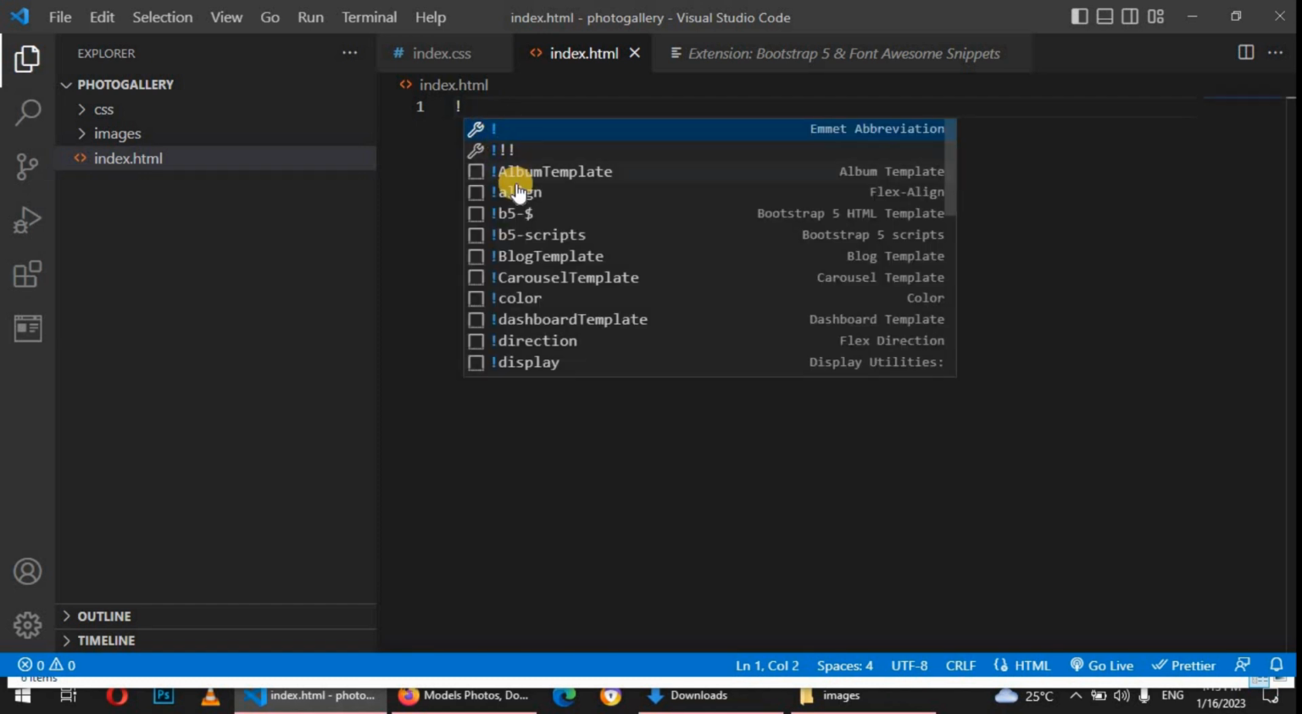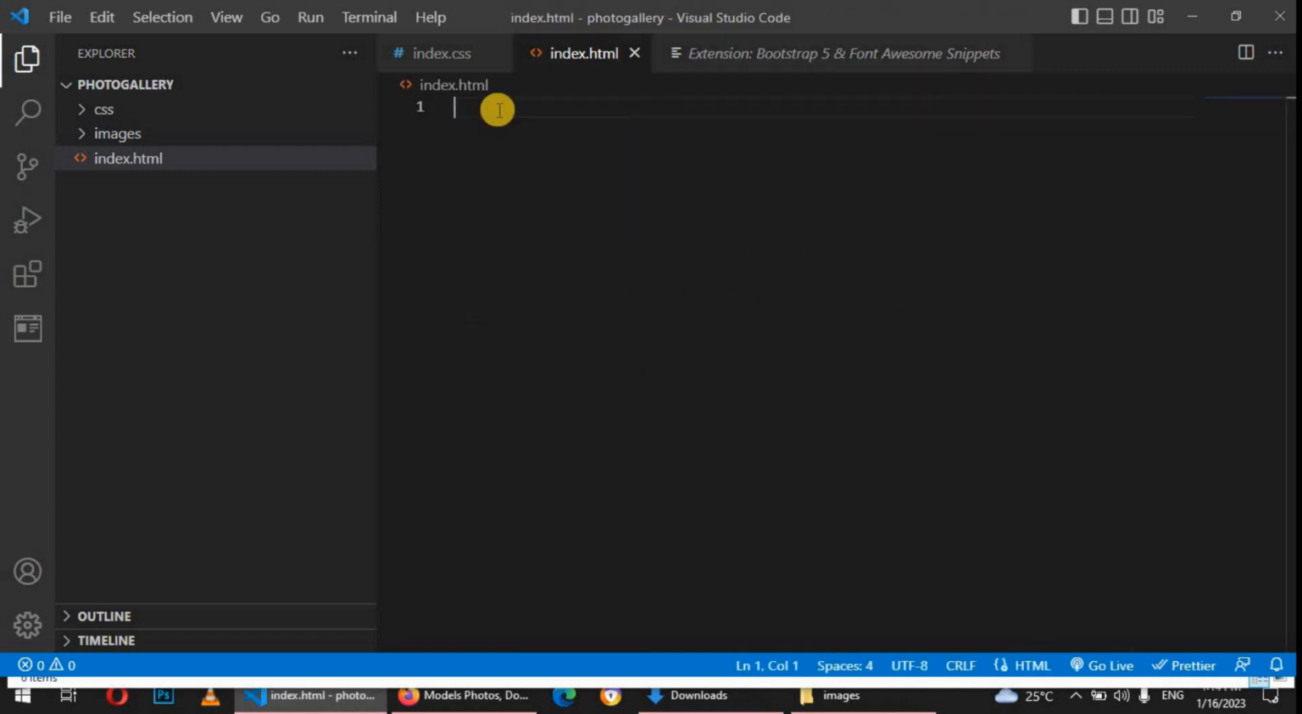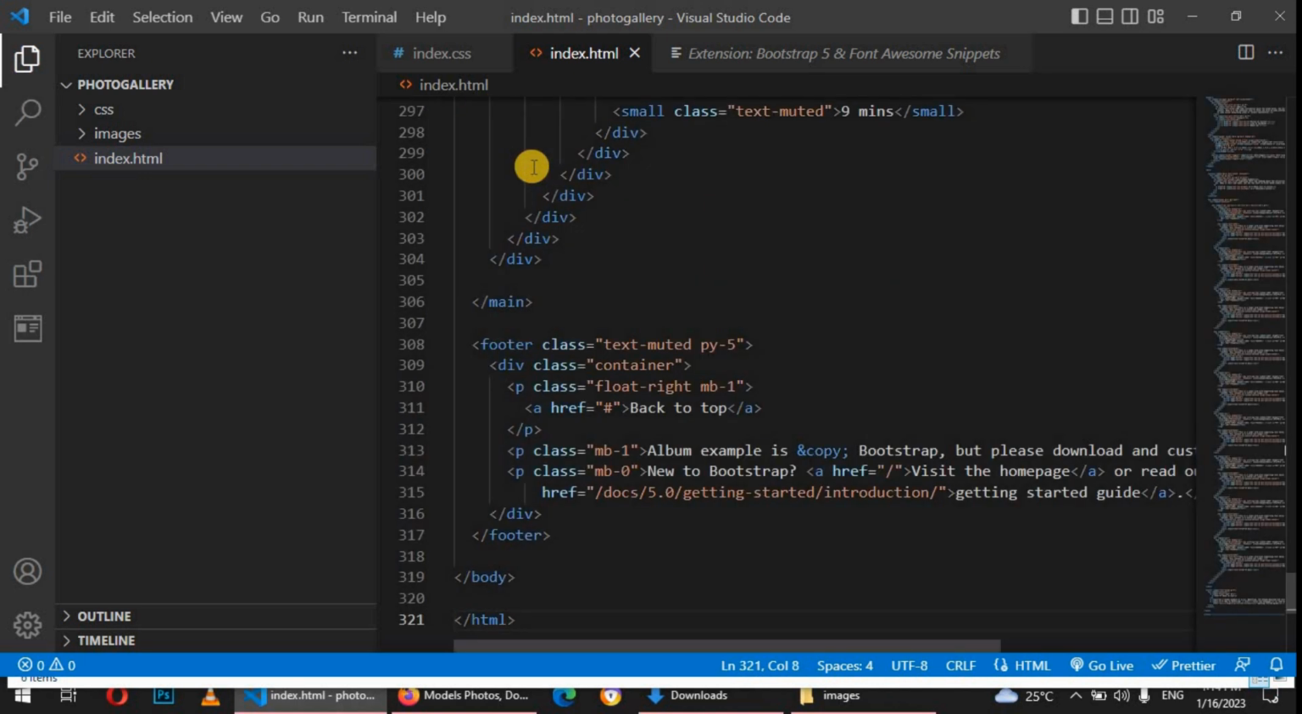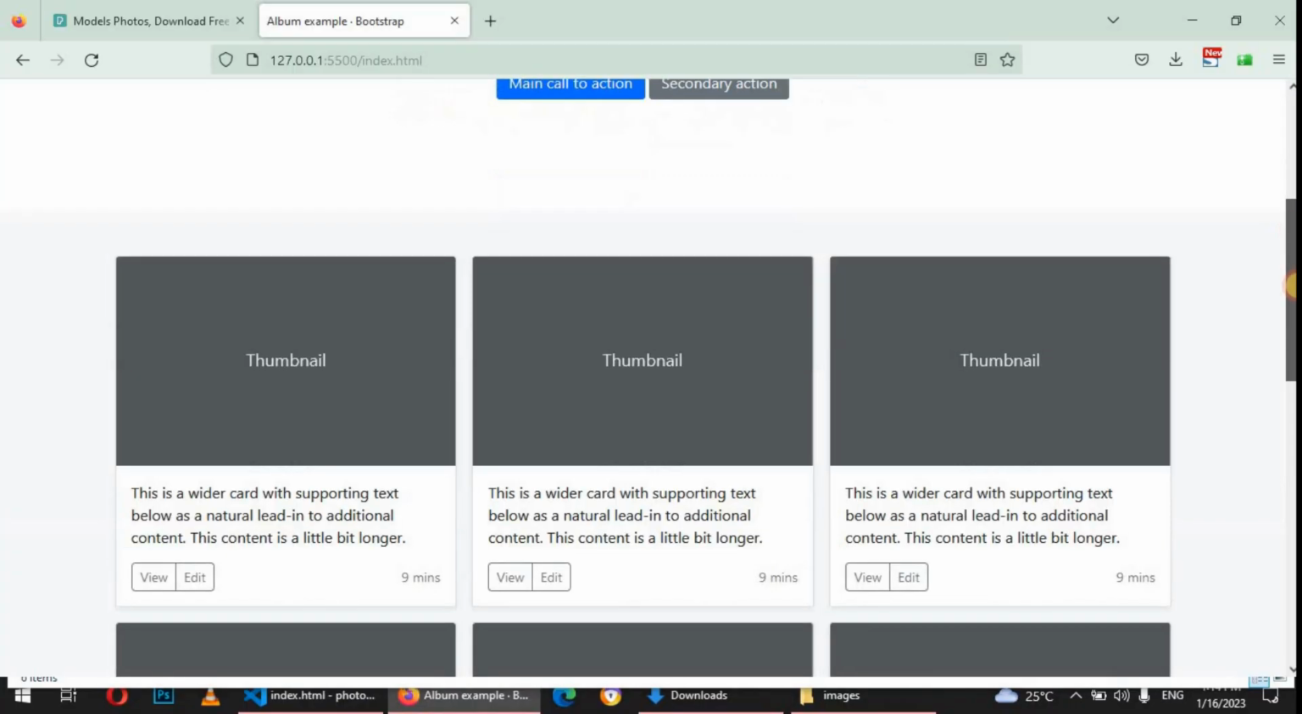So once you have installed this extension, you come back to your index.html and then press shift !. And then you will see this option of templates that are available. If you don't see this, make sure that you install this extension. I'm going to show you again. Press shift ! And then navigate to album template. So now we have our full website here. So let me just open in live server and see. So this is how the template looks like.